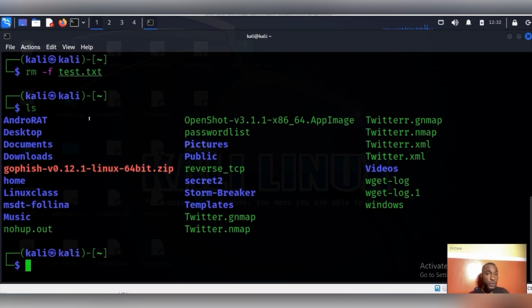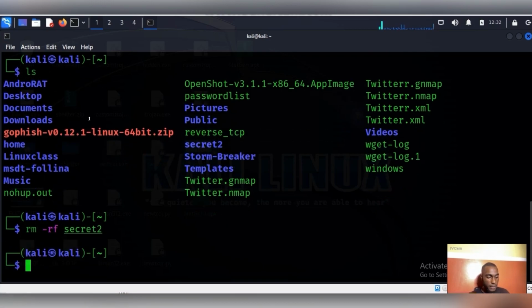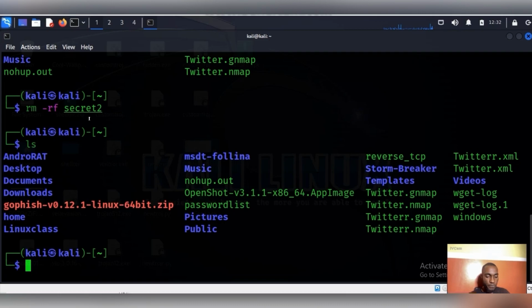So going further, we're going to look at how to remove a directory by force without any complaints. Use the rm command, same -r, then -f, and secret2. We're going to delete secret2 now, and we do this. We see those are gone.